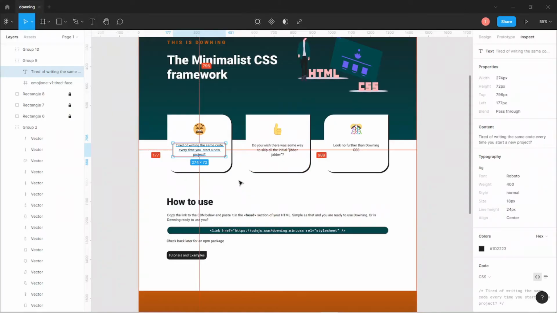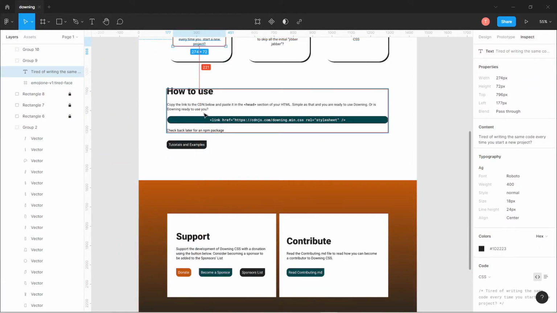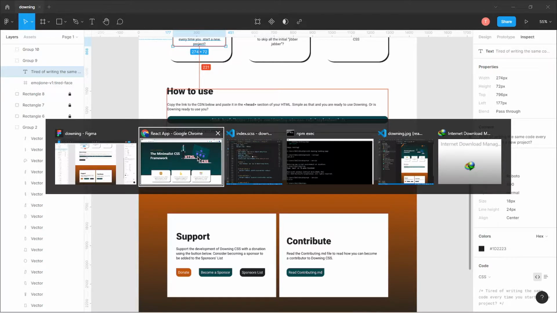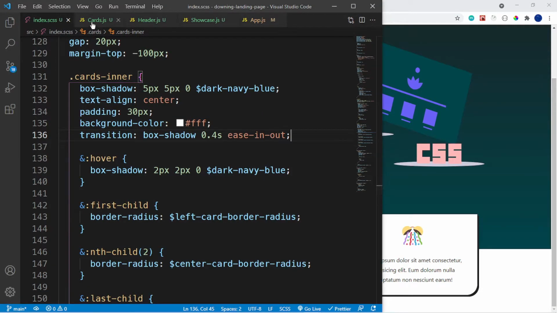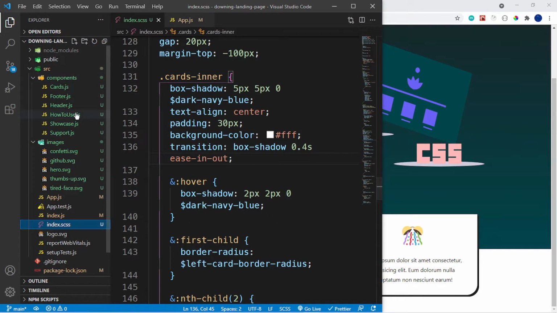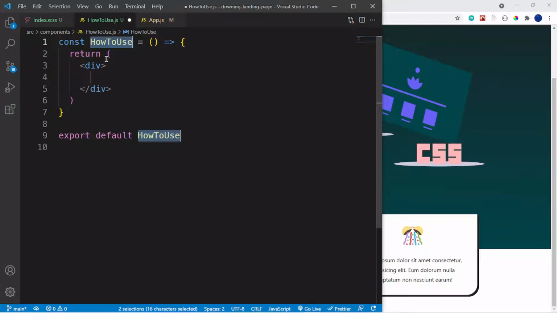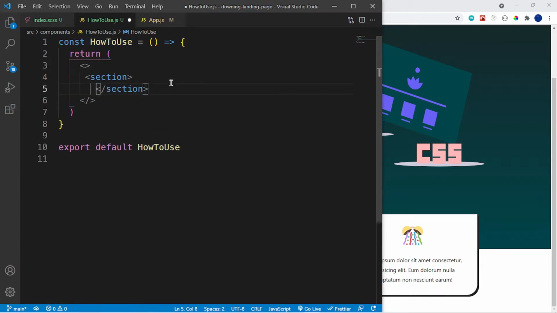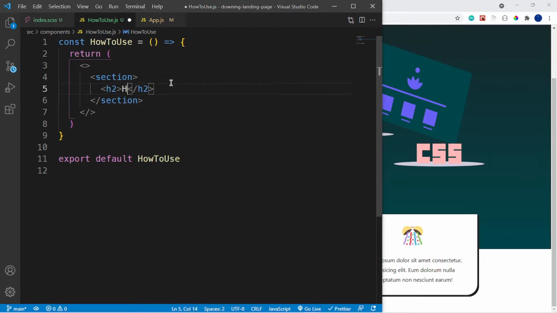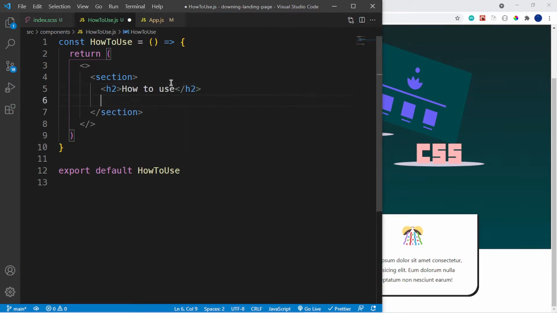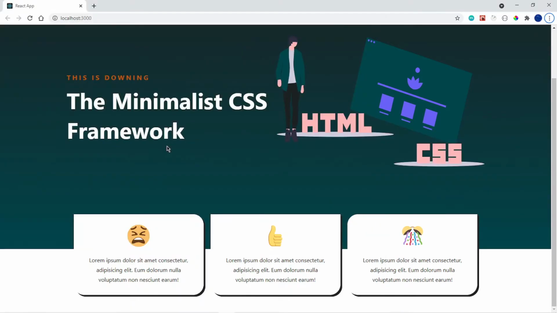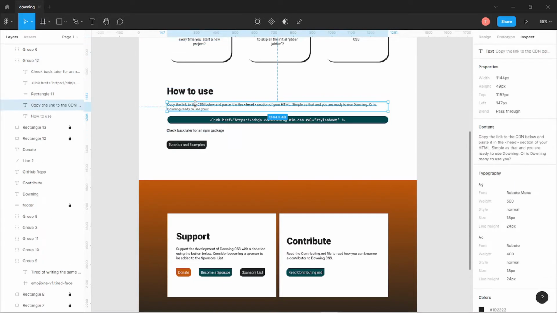Now let's deal with the next section, which is the how to use section, and this is just basically text. So let's close this as well, and the showcase as well, and then let's go into the how to use section, and then say underscore RAFCE once again. This is just text, so let's return a section with an h2 that says how to use, like so. Below this we're going to have a paragraph, and it's starting to malfunction again. Below this we're going to have a paragraph that says this.